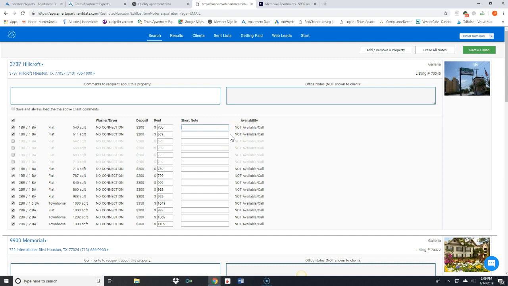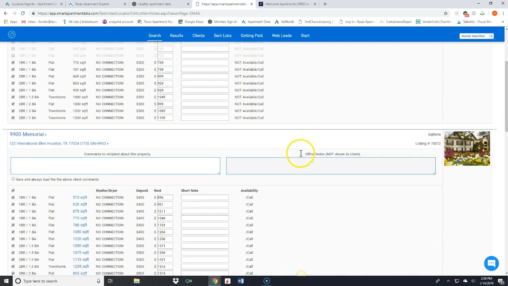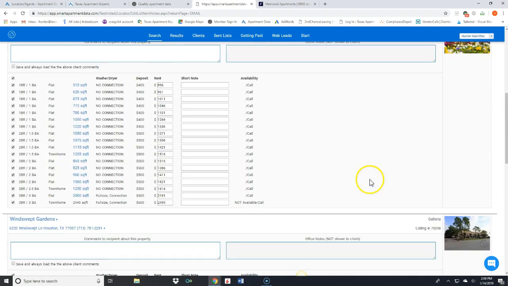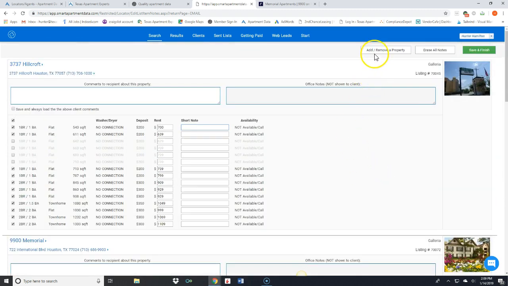You can say available Feb 19th. Whatever they tell you, you can say when it's available. And then you can go down and do it for each one of those. You can also add and remove properties. Then once you're done changing all the information, you hit save and finish.